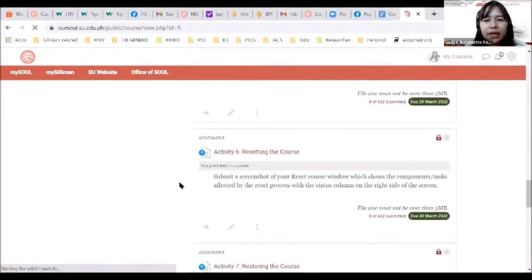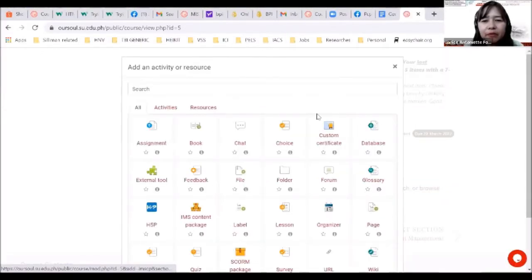Create an assignment here. Okay, now please don't be confused. We've got more options here than what's available on your PLMS because we actually remove those that require internet connection.